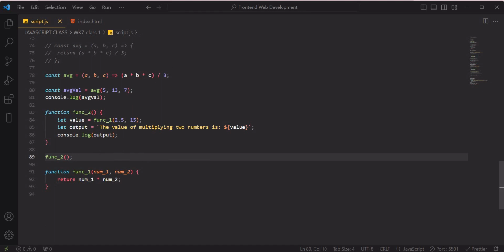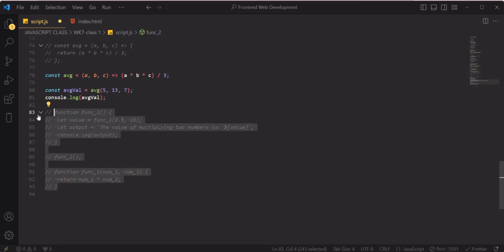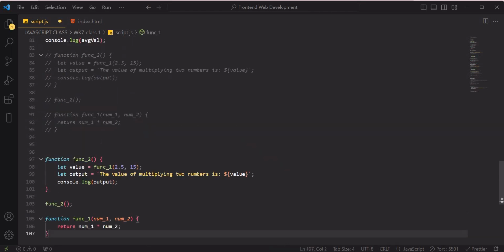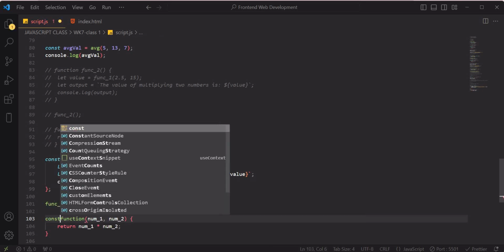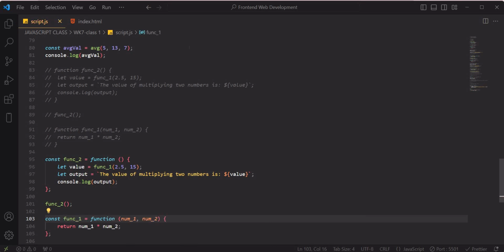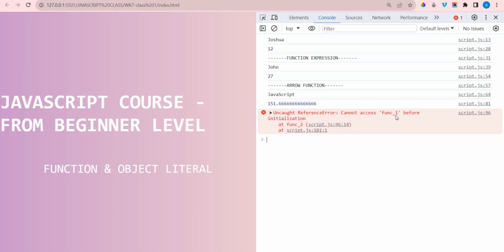So let me duplicate this, for example. Let me copy and comment this and duplicate it here. Instead of having this here, I can just call this, cut this and make it an anonymous function and save it here. Const. Now you see what I'm talking about. Also this one too. Cut it. Let's make it an anonymous function. Const. Now let's save. Look at what we have. Cannot access func1 before initialization at func2.